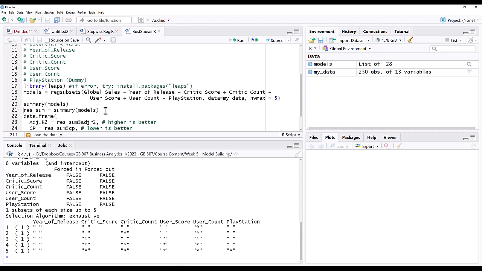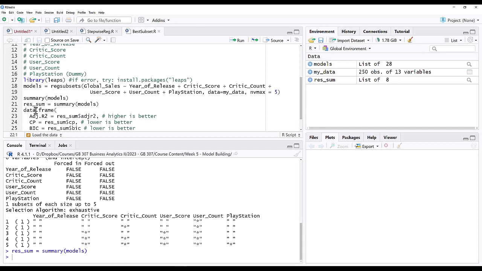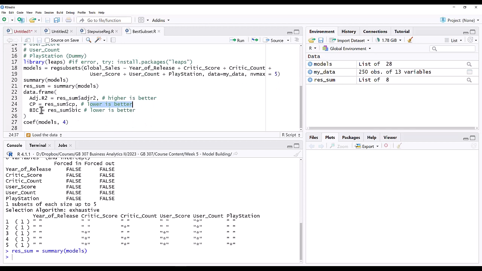Well, we're going to look at the summary statistics for some of these models. So first I'm going to save the result of the summary in ResSum for summary statistic. And I'm going to look at, in ResSum, the adjusted R-square. So adjusted R-square, higher is better. I'm going to look also at the CP statistic. In that case, lower is better. And I'm also adding the BIC, Bayesian Information Criterion. We are not covering it in this course, but it's good to know where to find it. And so also lower is better.